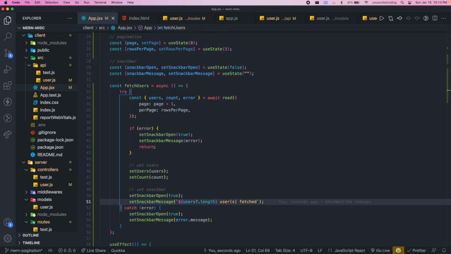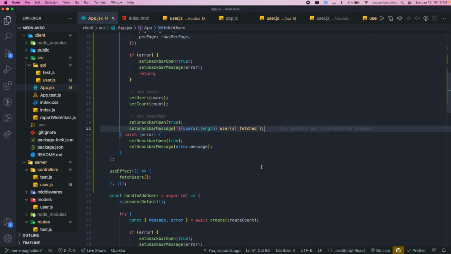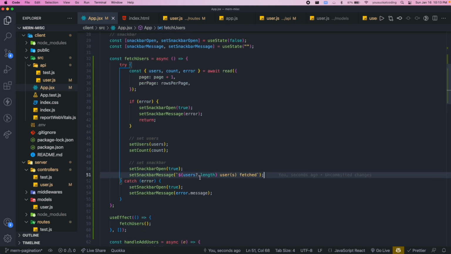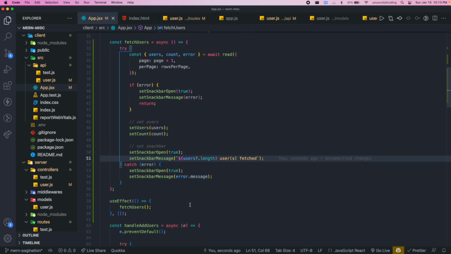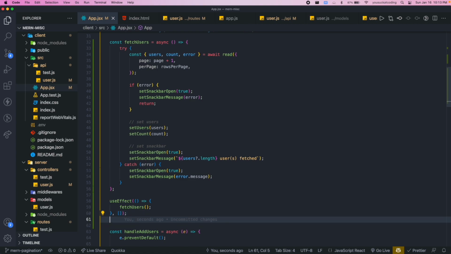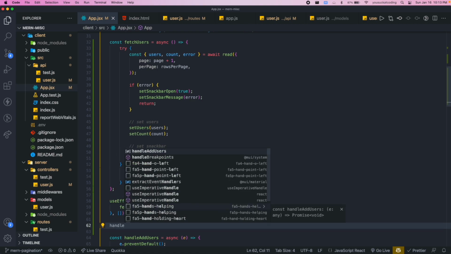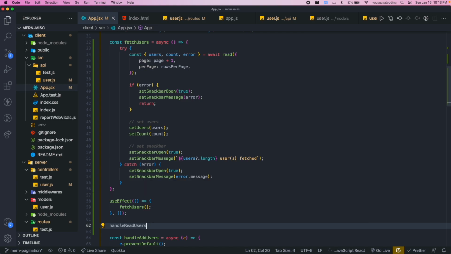So that's how the fetchUsers would work. And now I'm going to create a handler for the button that we have.